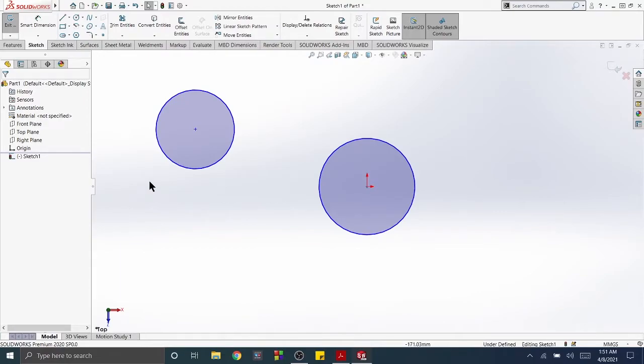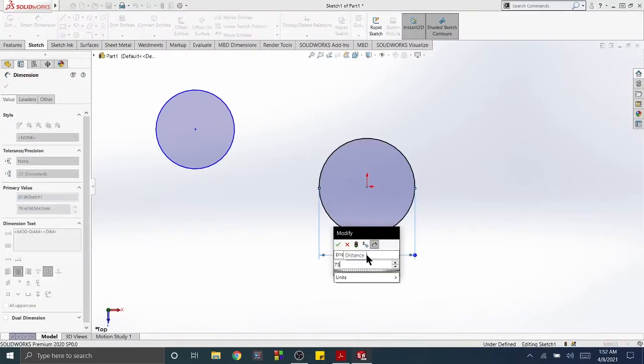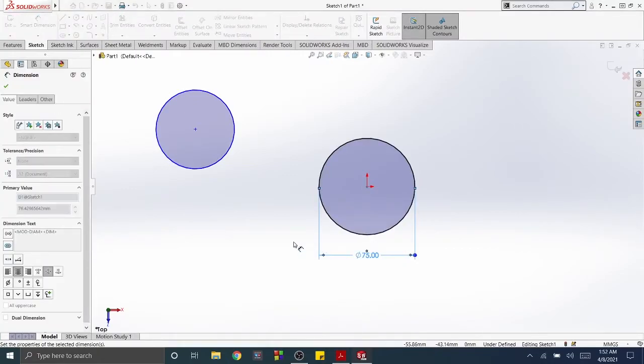Both circles are sketched circles. Use the Smart Dimension tool and define both their diameters. The circle located on the origin will be black. It is fully defined. Both its diameter and location are known.